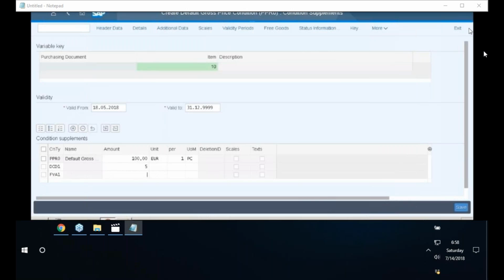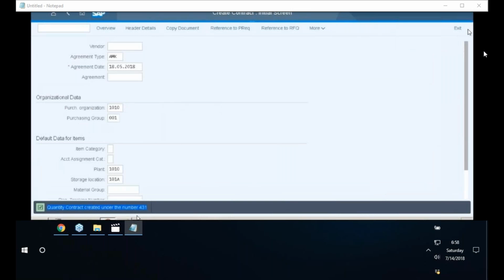So let us select the freight value. Let's enter the amount. Click enter. Now click on save. So here you can see the quantity contract created under the number 431. So here we have given the number range 431 to 499. So the contract is created under the number 431.